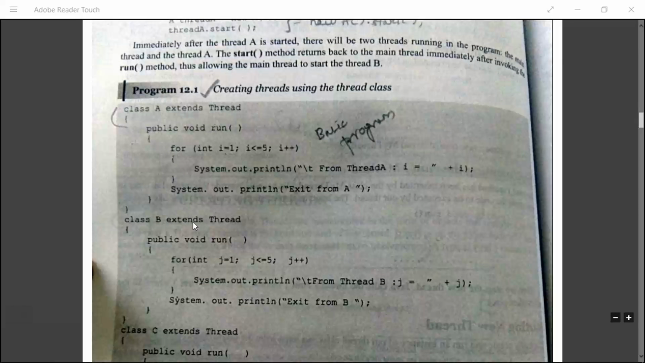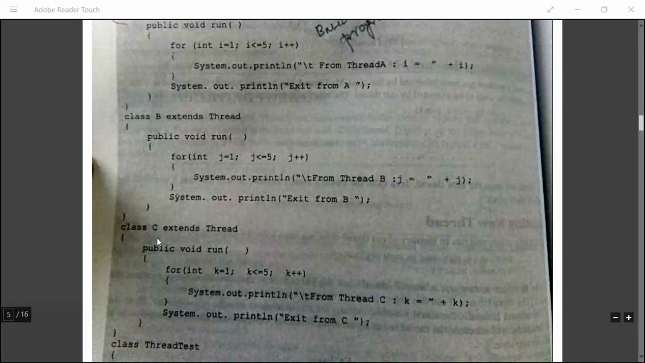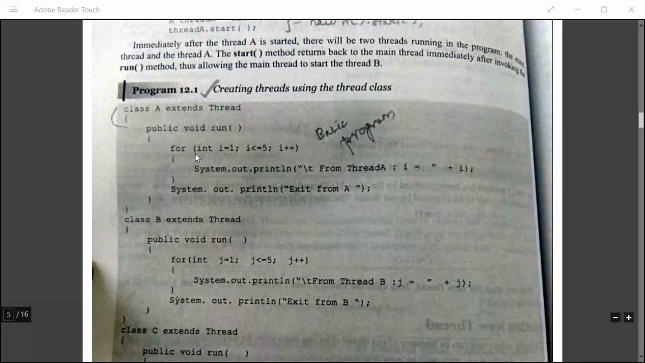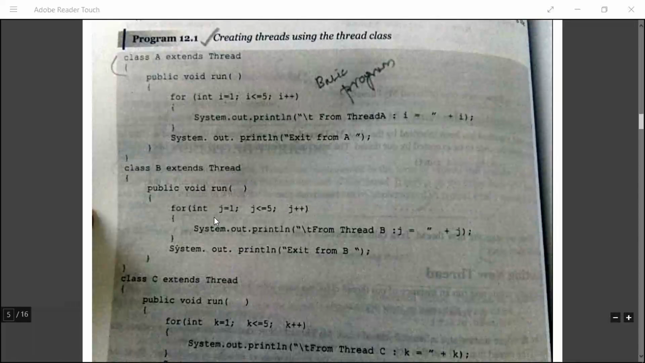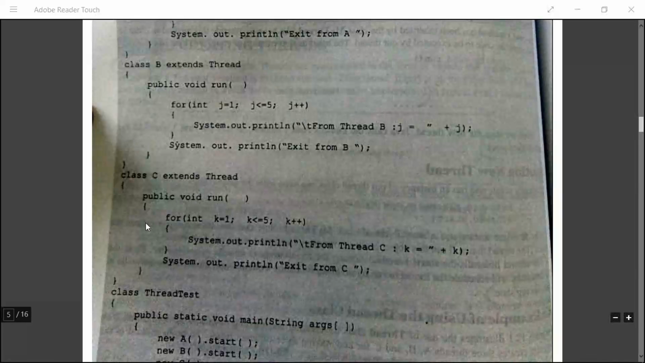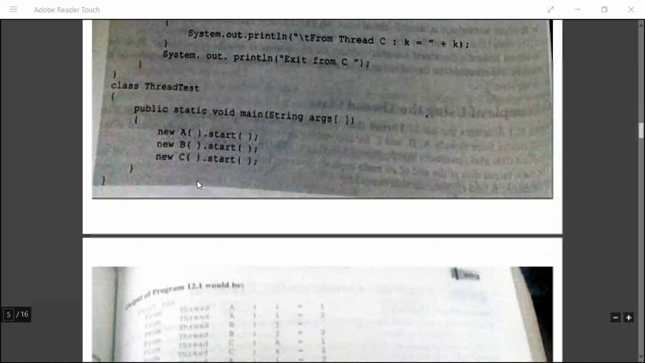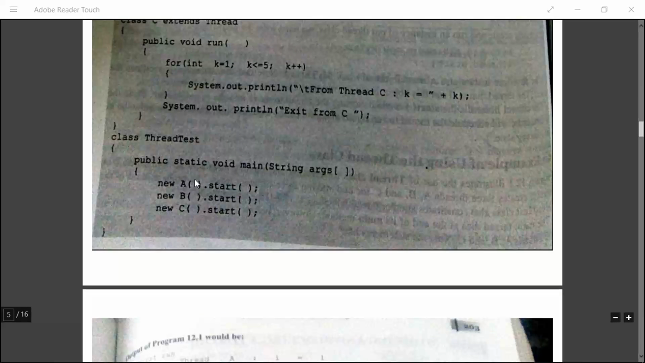So class A extends Thread, class B extends Thread, and class C extends Thread. You are taking three different loops here. I is equal to 1, and you want to print from thread A. I'm printing these numbers. Next, here you are taking another loop. From thread B you want to print these numbers, and from thread C also you want to print some numbers, and finally you exit from these three threads. It's simple, and from the main method you're calling all these three: new A dot start, new B dot start, new C dot start.